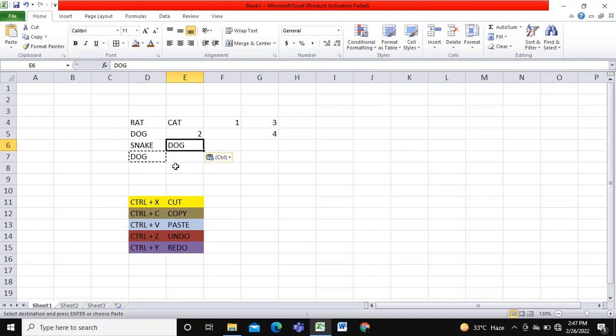Now there are times when you make a mistake and you want to go back. For example, let's say I want to remove this dog that I just copied in cell E6. All I do is Control Z. You see, gone. What Excel does is present it as if you never did that.